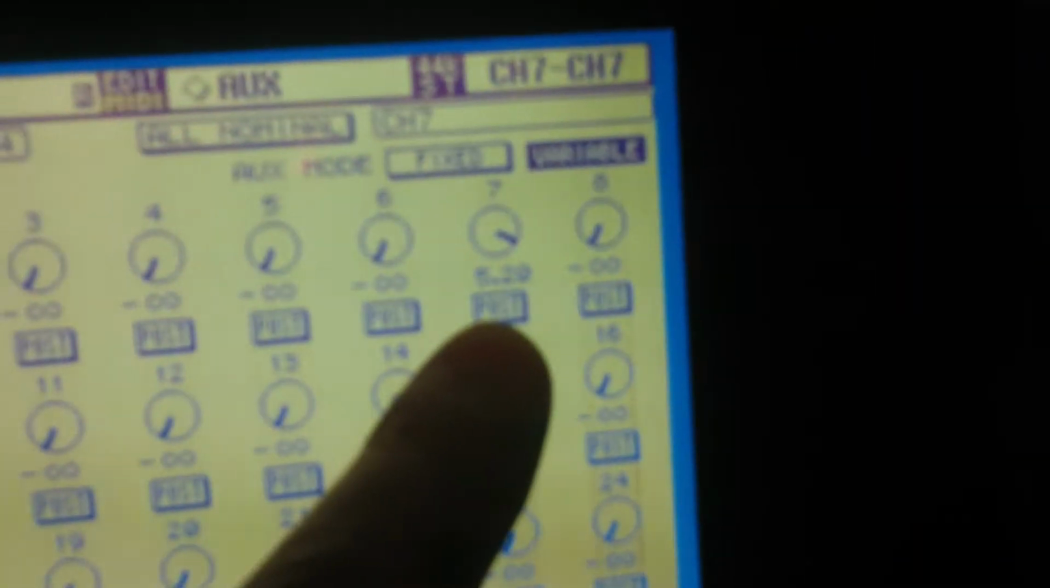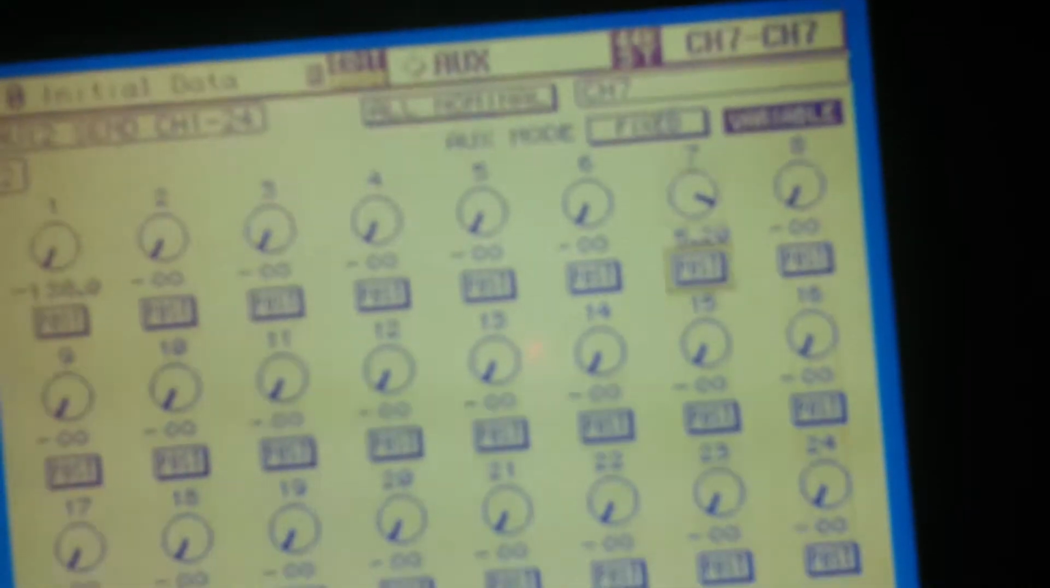By default, it's on post fader. So using the enter key, once I hit the enter key, it's going to toggle off. I need a down arrow, I guess, down here. Then it's pre-fader. And I guess that was AUX 2. Let's go back to AUX 1.